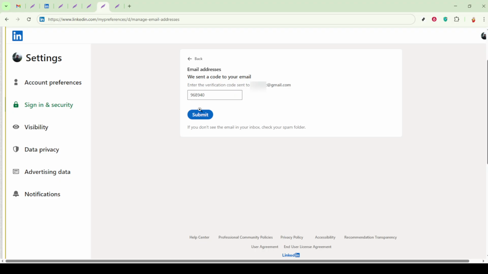Go to your email inbox and find the email from LinkedIn. Follow the instructions provided in the email to verify the new address. This usually involves clicking a verification link.